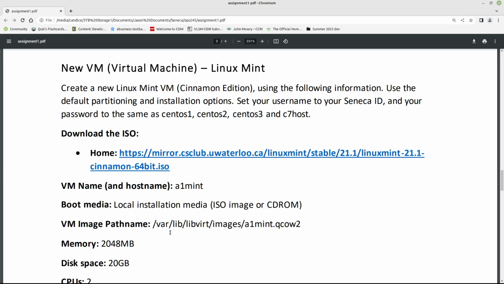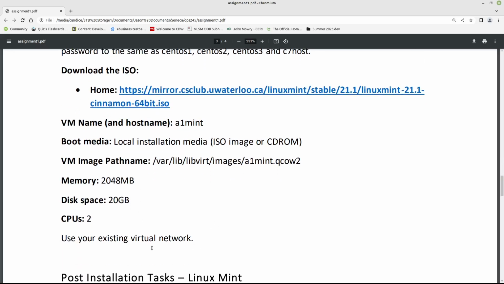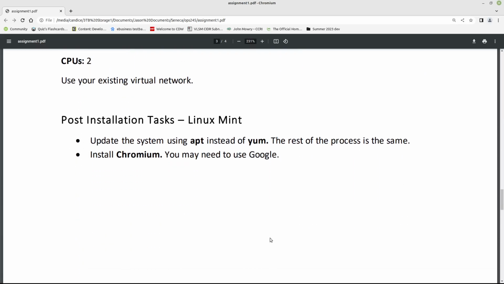There's your path name, so var lib libvirt images a1mint.qcow2. Give it 2 gigs of RAM, 20 gigs of space, 2 CPUs. Use your existing disk space. And pretty straightforward. We're not doing much here.